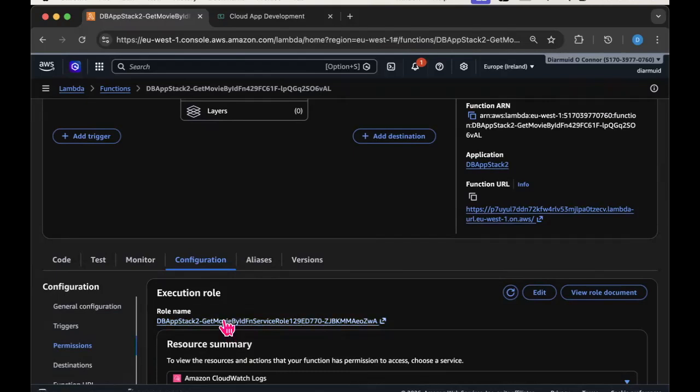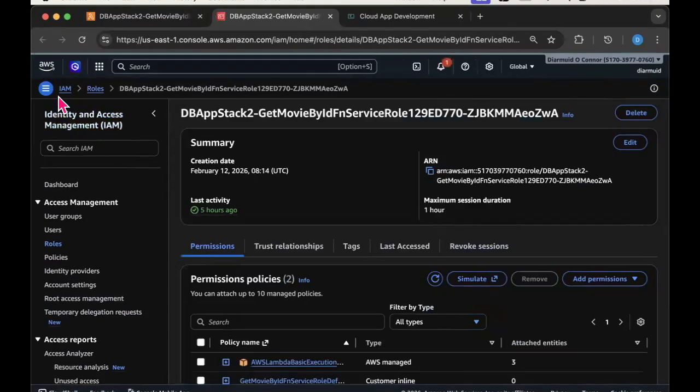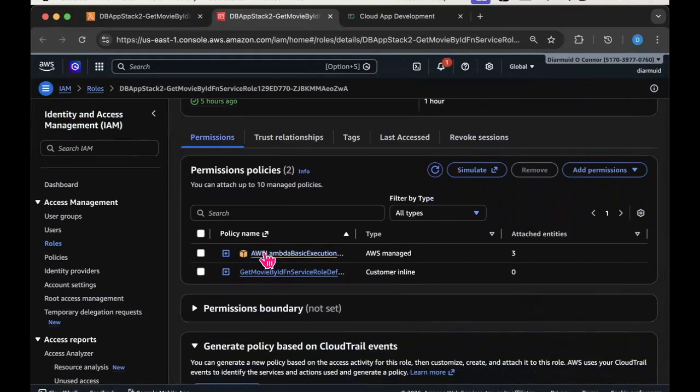So if we click into that, on the top left here you can see we're now inside the IAM management console. And here we can see that there are two policies attached to this role. This policy here is a default policy that's assigned to every Lambda, and it's the policy that allows it to talk to CloudWatch logs. This policy here is a custom policy that was generated by the CDK framework for our particular Lambda function.